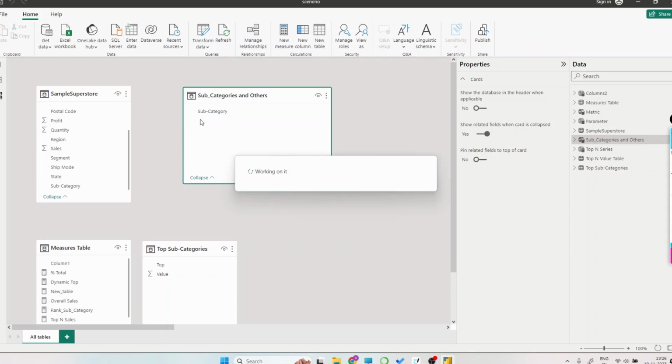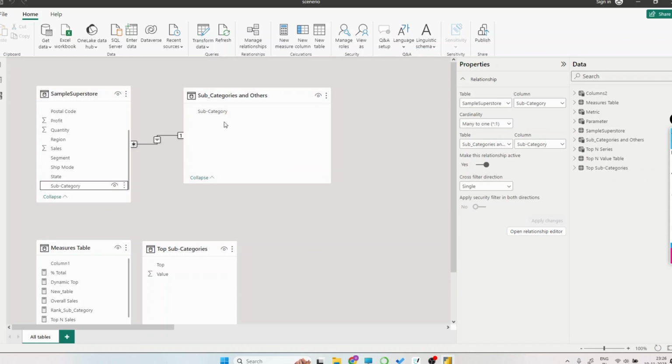That is, one will be on this side because it will be having only distinct values, and there will be many subcategories available here. Okay, so you can see that this is the relationship that I am talking about. Let me just show you. This is the relationship, and this is the one to many side. Okay, it will be having distinct subcategories, and here there will be multiple subcategories.